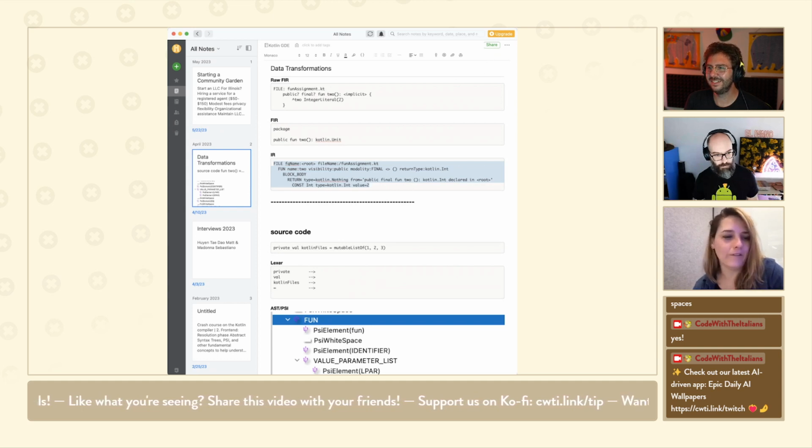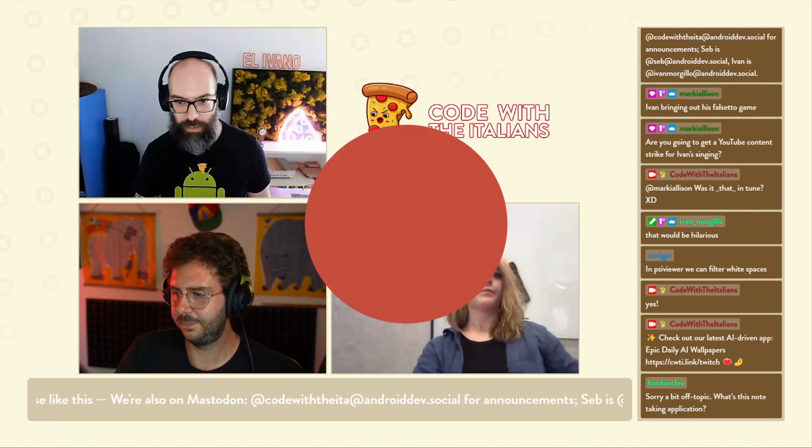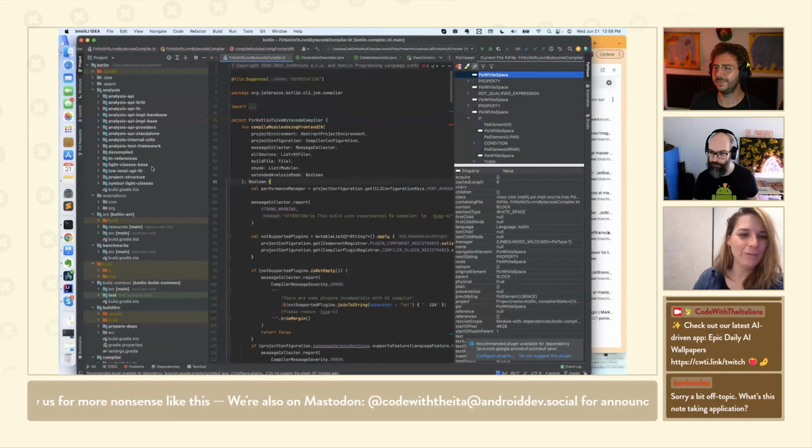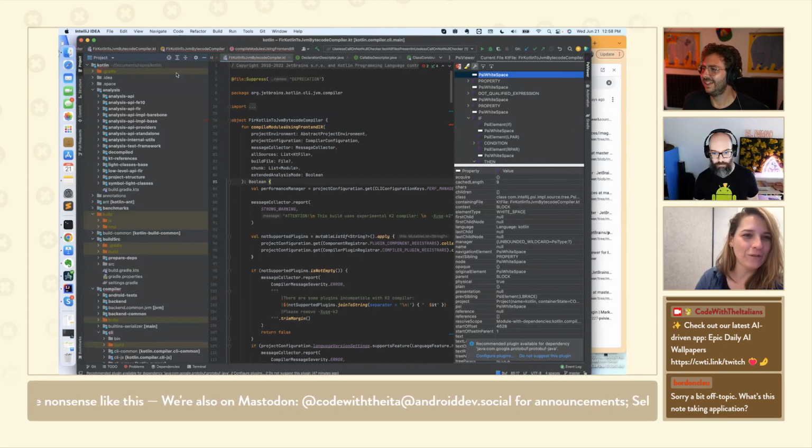Mm-hmm. And now I'm going to stop sharing the screen and do it again. One more time. Let's see if it's going to take the whole screen, because that would be nice. Can you see the whole screen this time? Yes, I can. Okay, here is the abyss. That is the Kotlin compiler. We're going to try and close all this up.